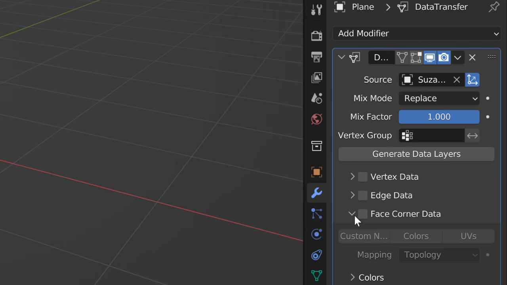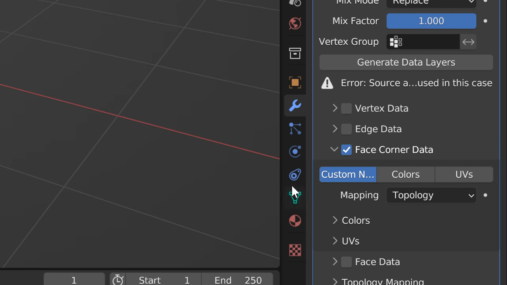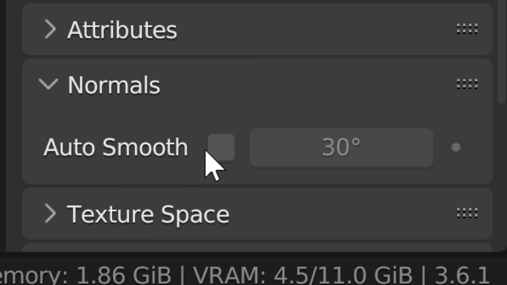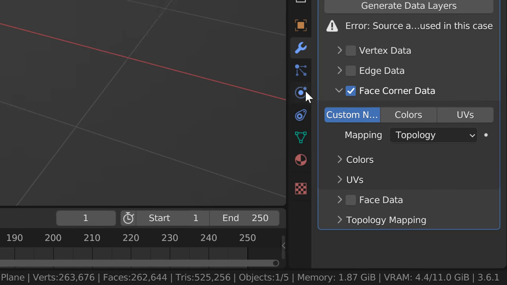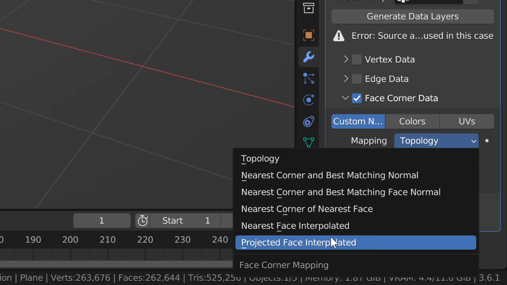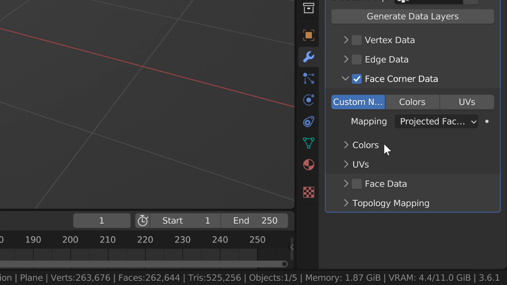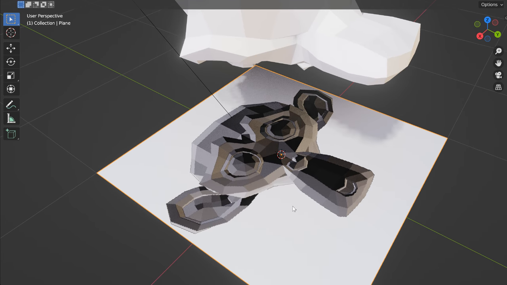So I'm going to tell the modifier to transfer normals. It's going to say, oh, you need to go turn on that setting. So I'm going to turn it on. Then I'm going to set it to 180 because I don't want it to be messing around with any of my normals. Now back in the modifier, we need to set this to be using projected face interpolated so that it's actually using the one I'm talking about, so I don't forget. Okay, so I actually transferred the normals from a monkey over to a plane.